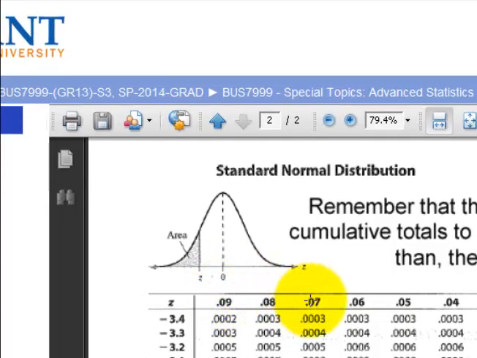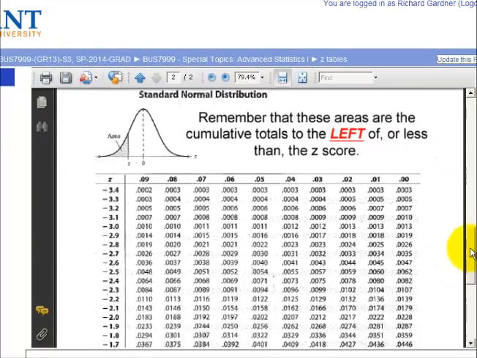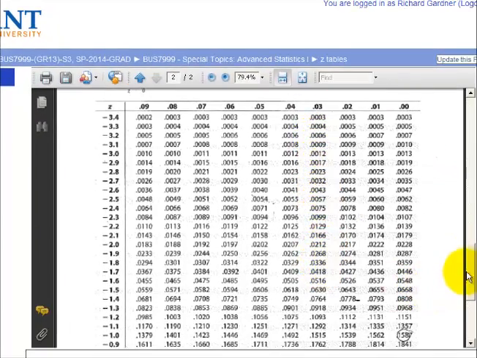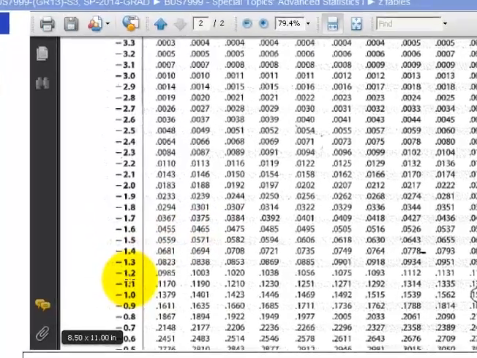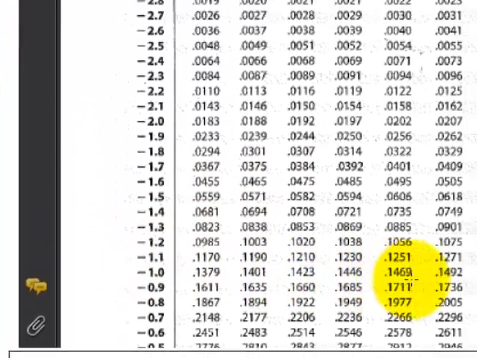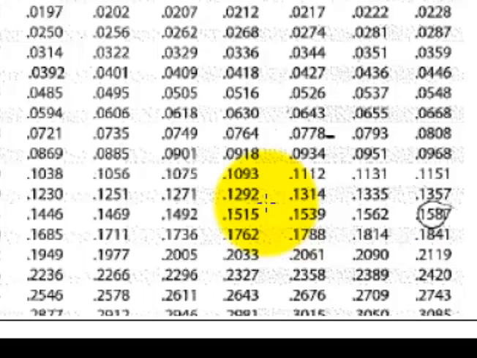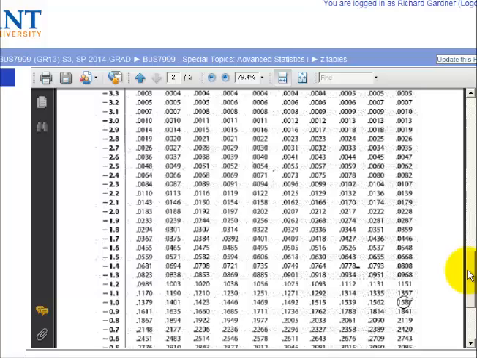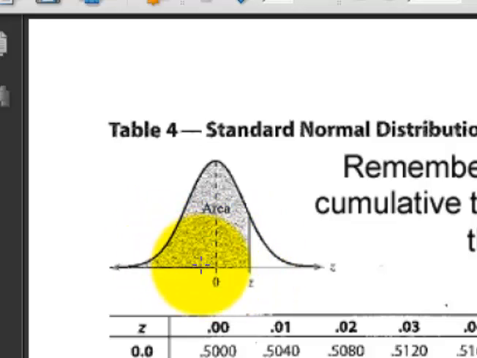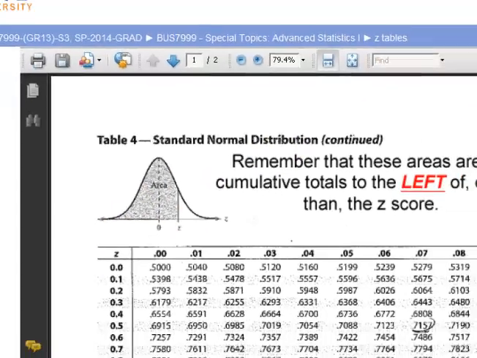So this is 0.09, 0.08, 0.07. It kind of goes backwards for some reason. But we're going to look at the 0.03. So it's this column. And negative 1.1. So negative 1.13 is 0.1292. So in other words, the area underneath this curve at z equals negative 1.13, right? The area under this curve is about from here to here, which comes out to be about 0.1292. Okay, on to the next one.